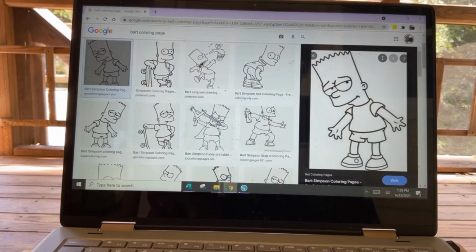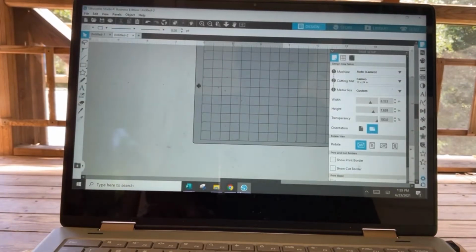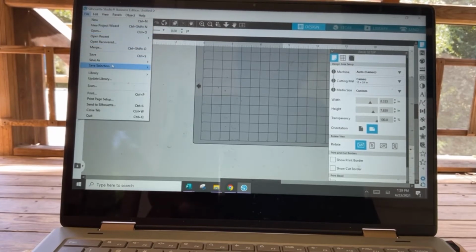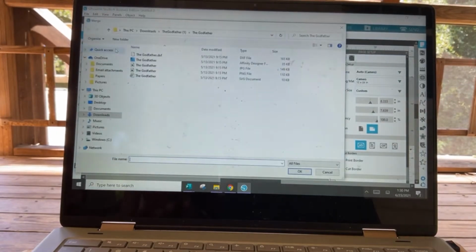Now I'm going to go back into Silhouette Studios. I'm going to go to File. I'm going to insert it in, so I go to File. I'm going to go to Merge, because if you go to Open, it'll open another page. So you want to go to Merge so you can add it on your working surface.